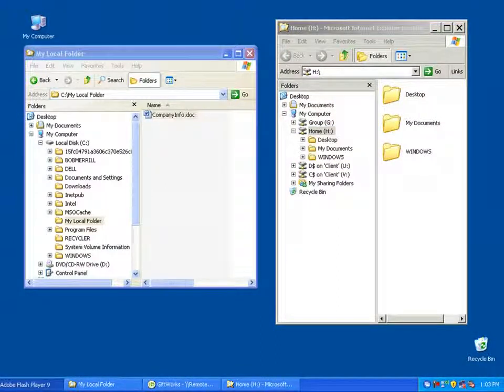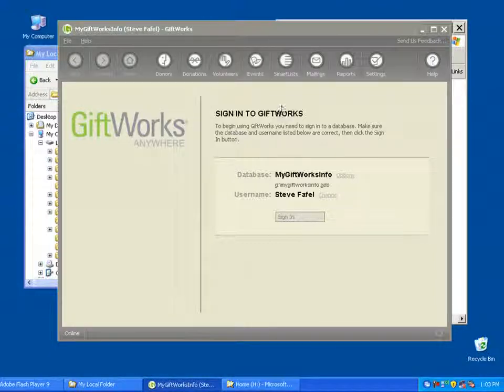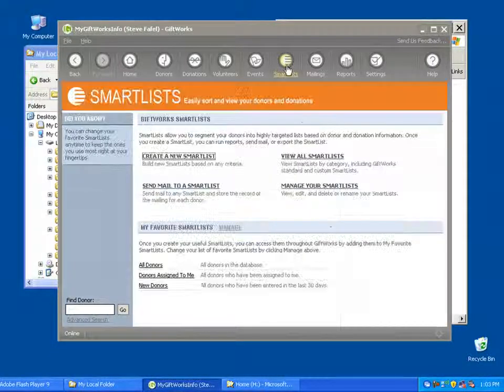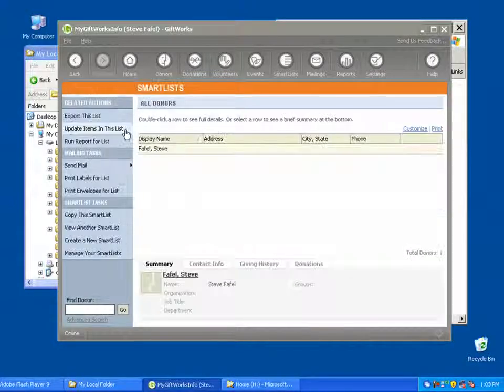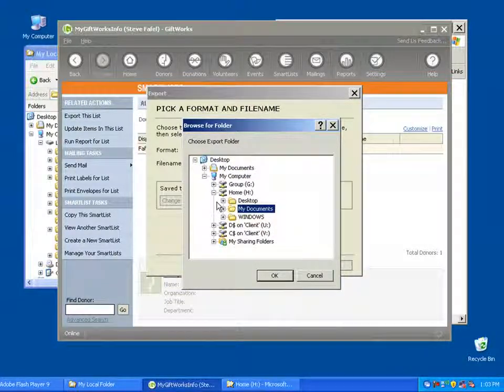Now let me show you how some of this information I've been sharing can be used in GiftWorks. I'm in GiftWorks Anywhere right now, and if I sign into my GiftWorks Anywhere database, I'm going to go to my Smart List section. There are a number of areas within GiftWorks in which you're going to want to use that file storage. One of them is if I view my all donor Smart List, or a report, and I want to export this list. We talk about where you want to save this exported file to.